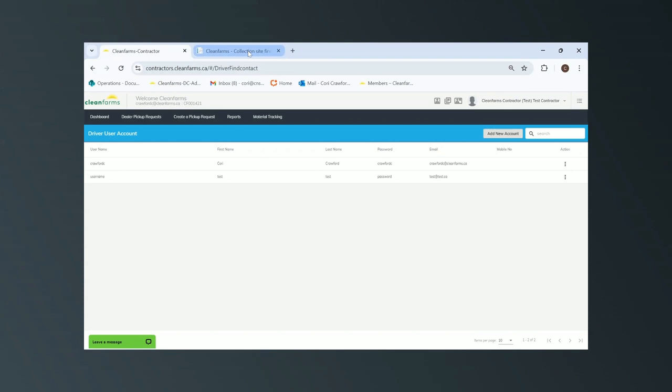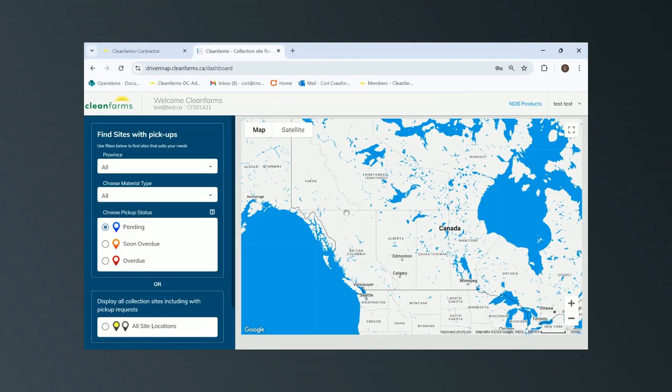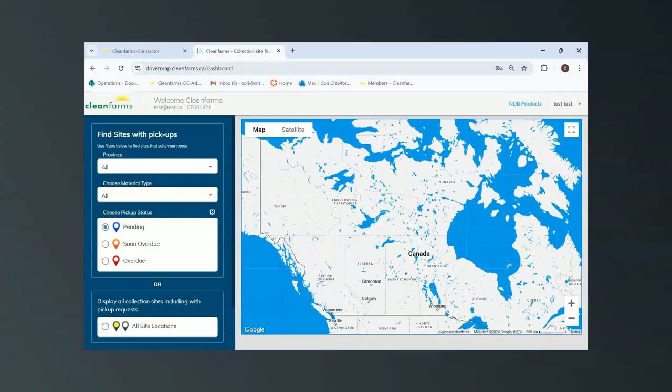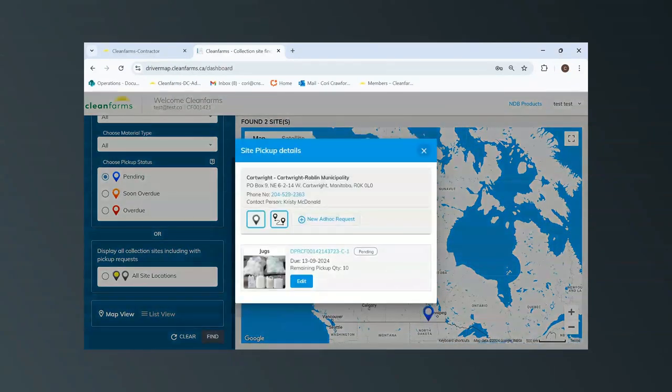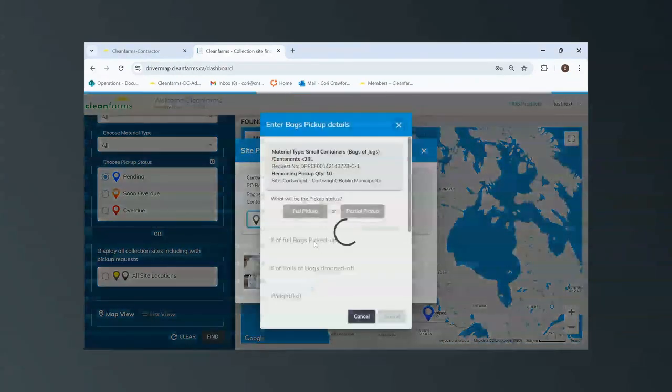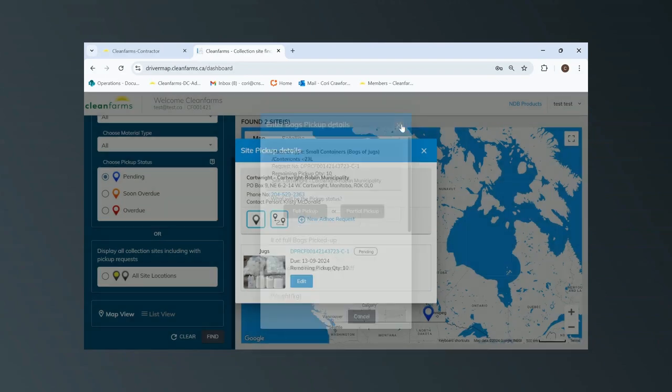drivermap.cleanfarms.ca, provides similar information to the contract portal and the map, but pared down so it's relevant only to information for the driver. For example, if you wanted to view all of the pending requests, they could see that here, the overdue and soon overdue. They could click the icon and have the ability to edit themselves and mark this request as complete or partial and enter the units dropped off, the rolls picked up, and the weight. This is great for drivers who are technologically savvy.